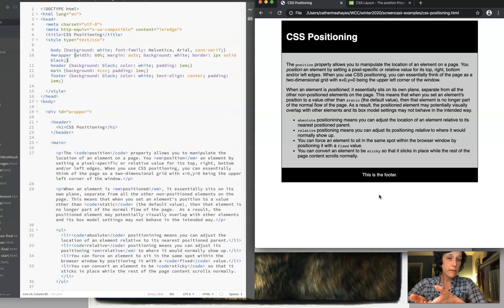So the next layout method we're going to talk about is using positioning with CSS. Positioning can be a little complicated to understand, and there are definitely a lot of issues that come up. So it's important to understand what positioning is.